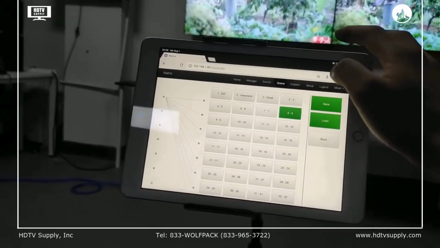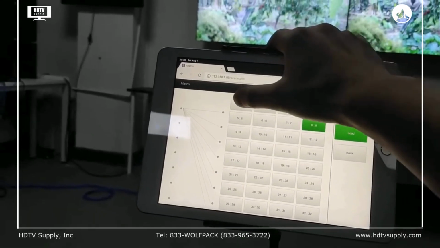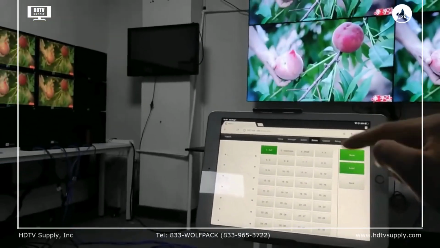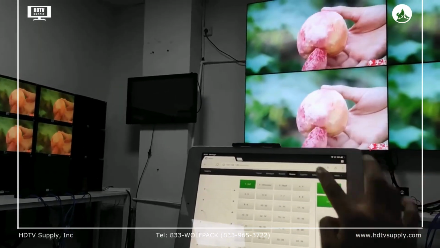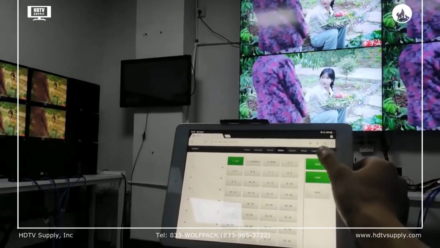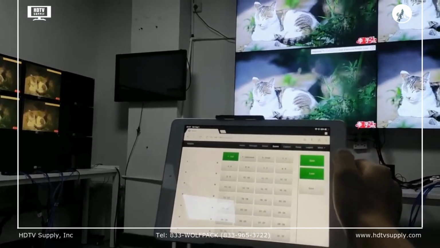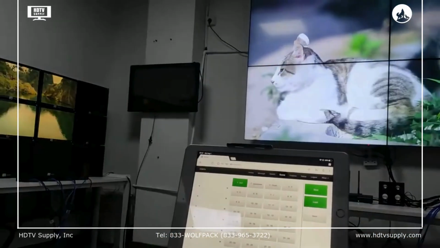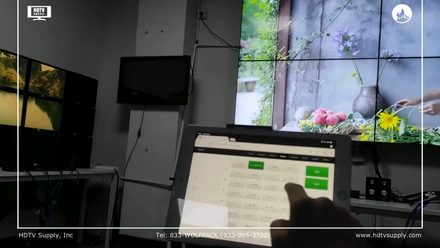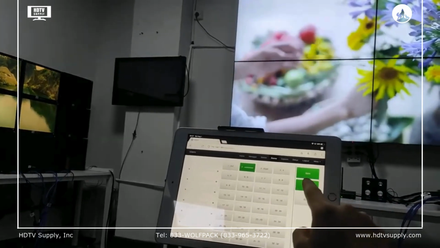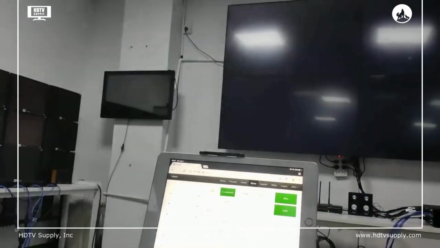So right now we already saved to scene 8. We can just record to a different scene. Like this one is going to be video wall, two video walls. So we just select the scene, click load. Then we're back to the matrix video wall. And this one is on 1-1. We go back to the matrix mode.